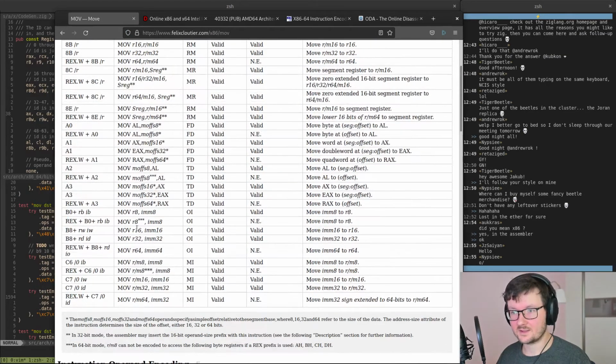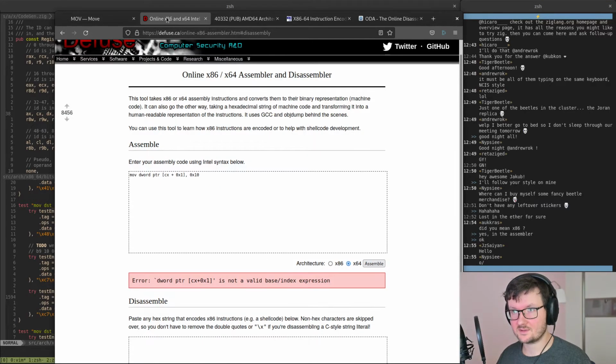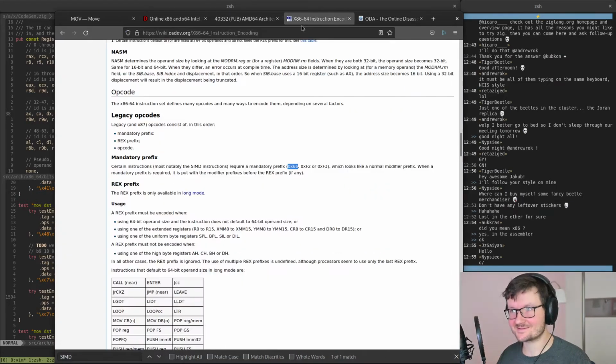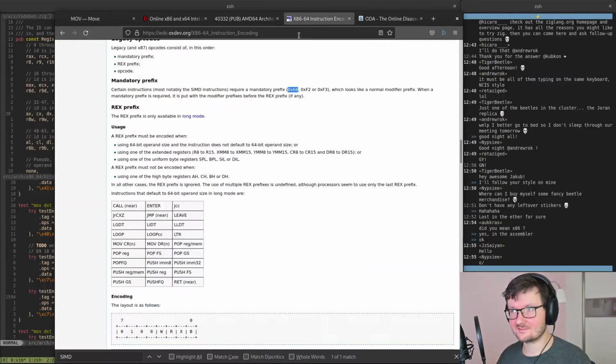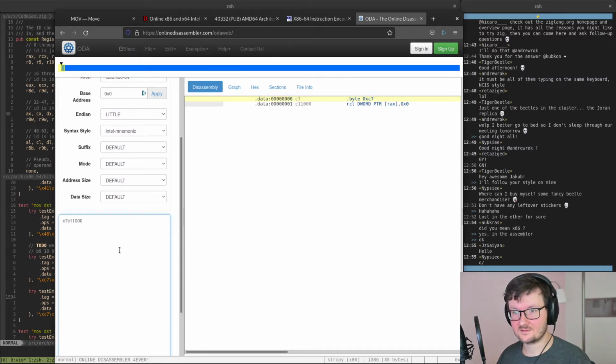What about that one? OI. So that's B8 plus the register. We're trying what? I think AX is going to be the easiest one because it's 0. So it's just going to be B8. I lost it. There we go. So wait, this should be... No.